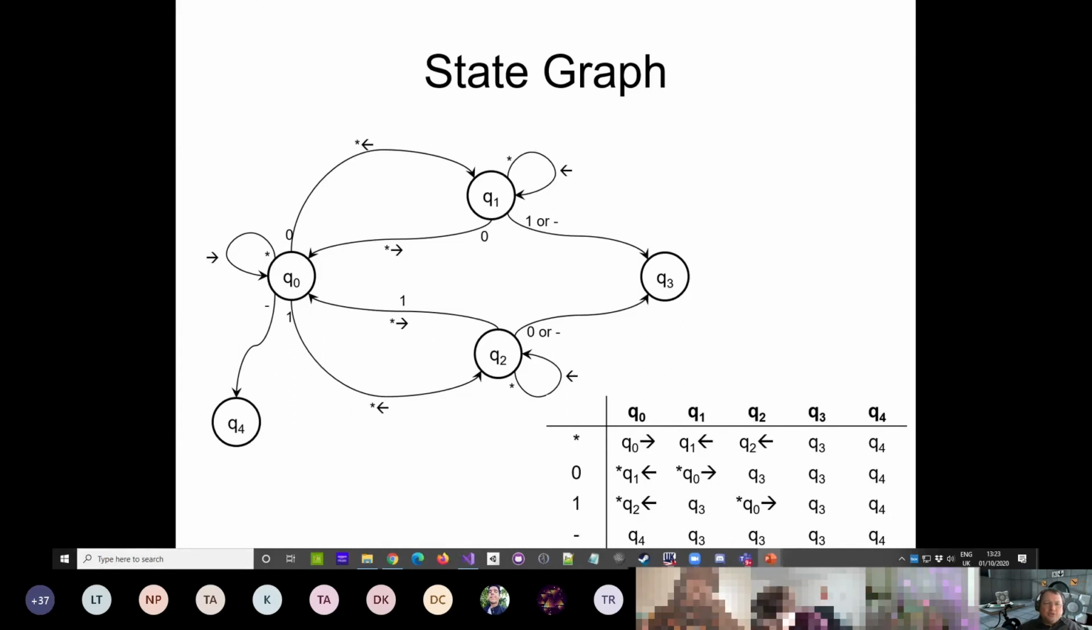And each connection tells you, first of all, to which other state you should go. It's labeled here in the beginning with the symbol. So, for example, you will switch from Q0 to Q1 if you read 0 on the tape. And this gives you some additional action. This additional action is put in a star: write the star on the tape and move left. Right?